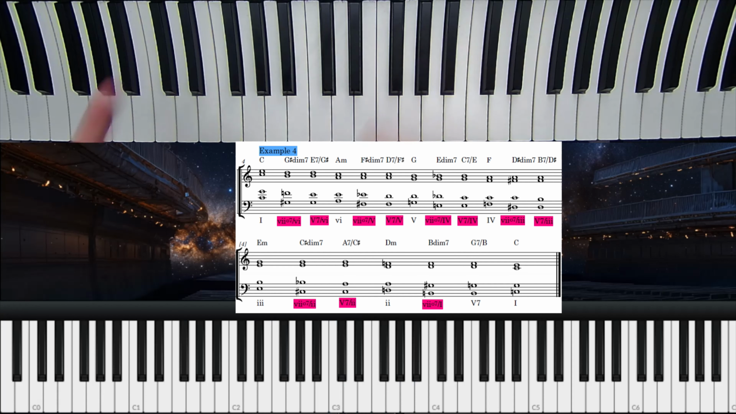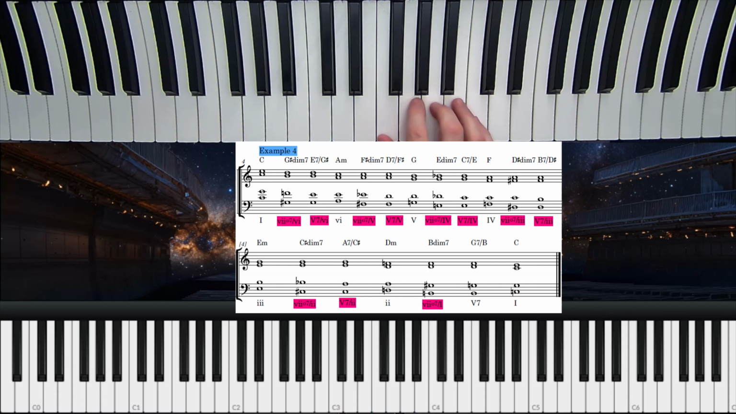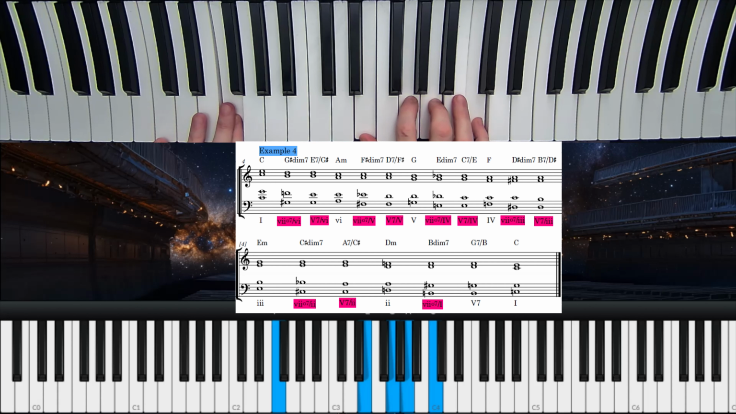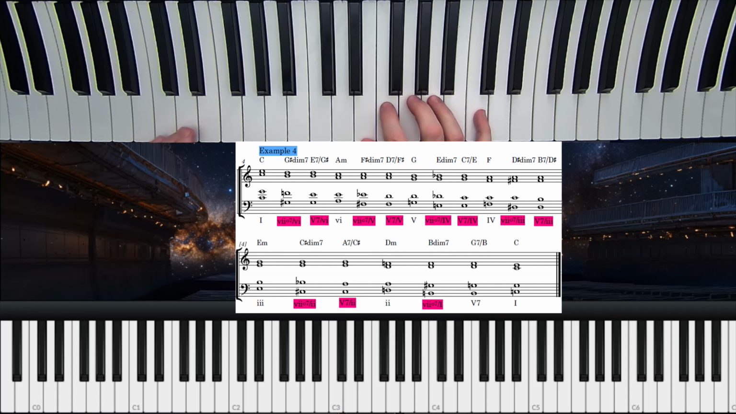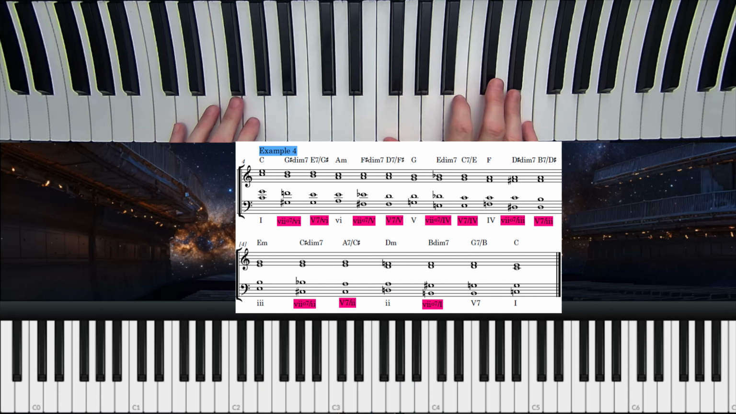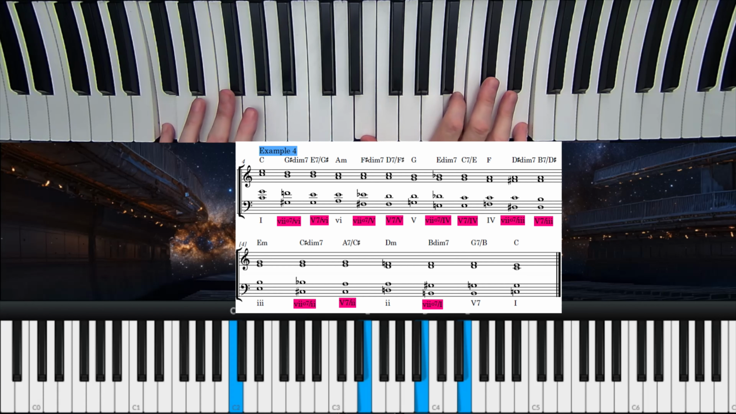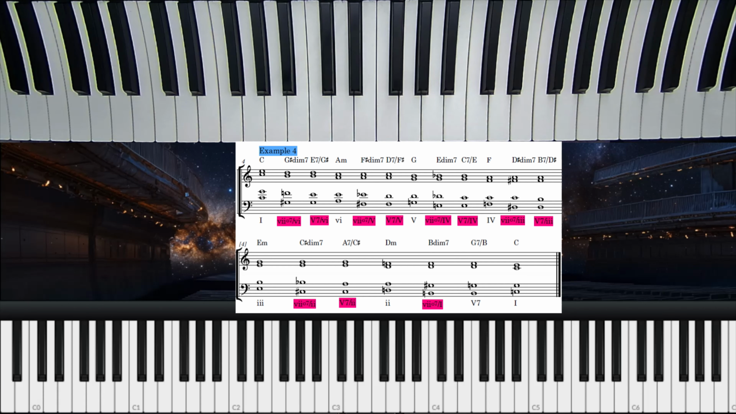1, 4, 2, 5. That's still the same progression regardless of what kind of chords I use. The progression is not any more complex if I do it like this, with these chords. It's still the same progression. The chords are more complex. Okay. I just want that to be very clear.